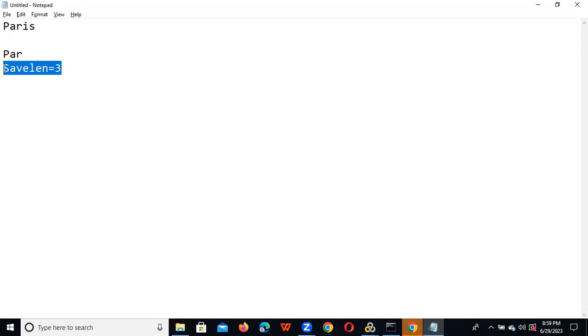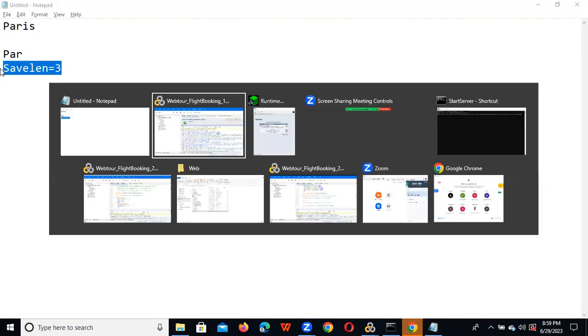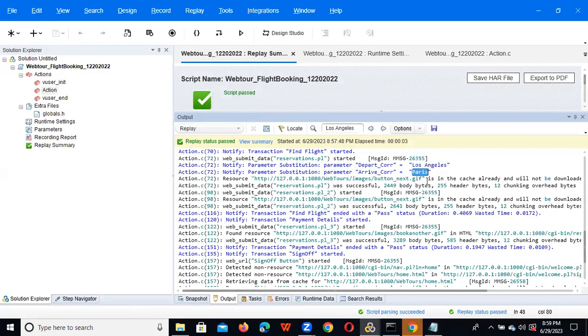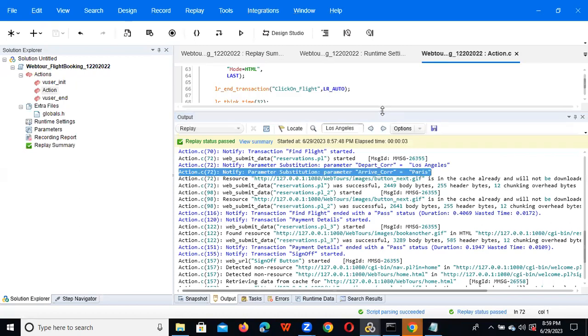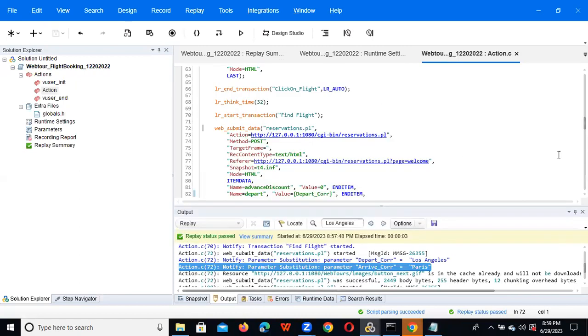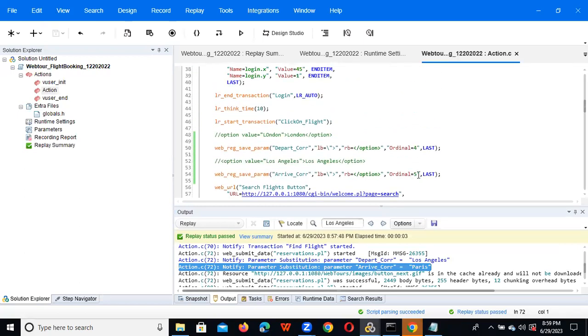This is also one of the arguments. You can go to our script, okay, and here I am giving the argument. Each argument is separated with a double colon and comma. So in between you can give SaveLength is equal to 3. So just execute.